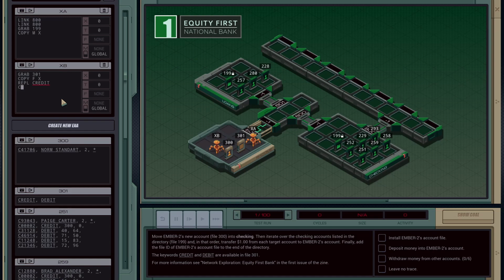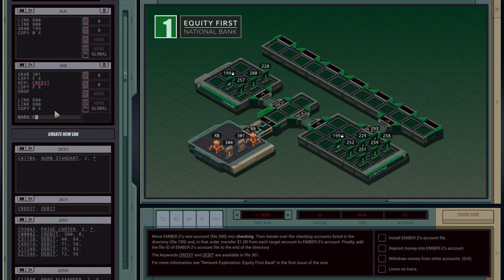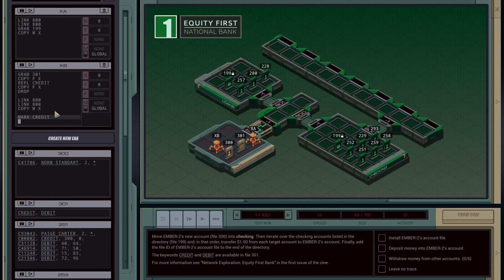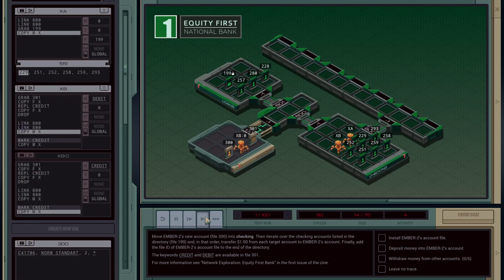And then we'll copy F to X, and then we'll drop, and then we'll link 800, link 800, and let me just say copy MX. Oh, and then I have to say mark credit. So this spot will just stay here. So yeah, I'll just say copy MX. Okay, cool. So far, so good, I think.